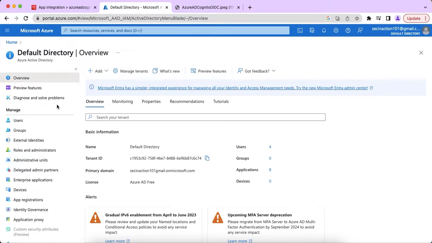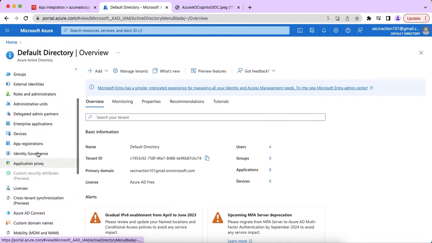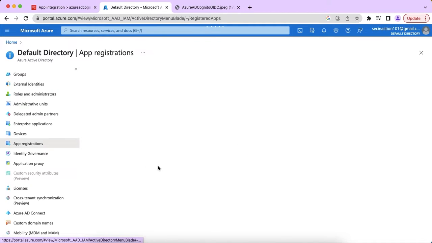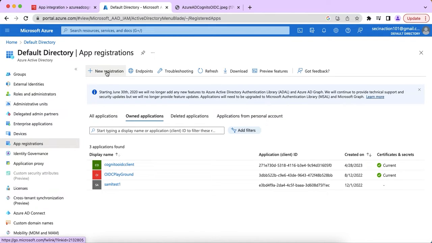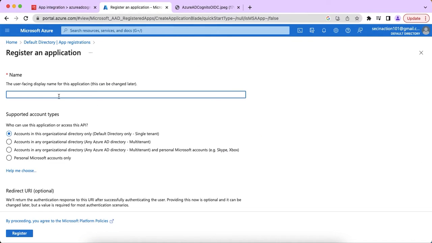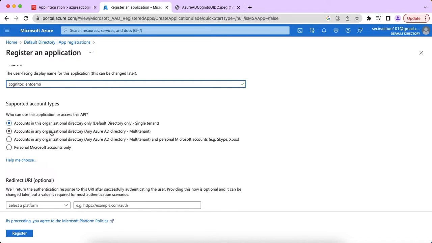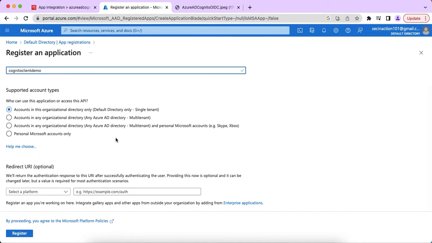So as I said, once you navigate to Azure Active Directory, you will see an option called app registrations. So here you can go ahead and create a new registration. And for this, let's name it Cognito client demo. And you can leave this option as is, which means accounts in this organizational directory only. So users from this Azure Active Directory instance should be able to access this application. So you can leave it as is. And for the platform, select web.